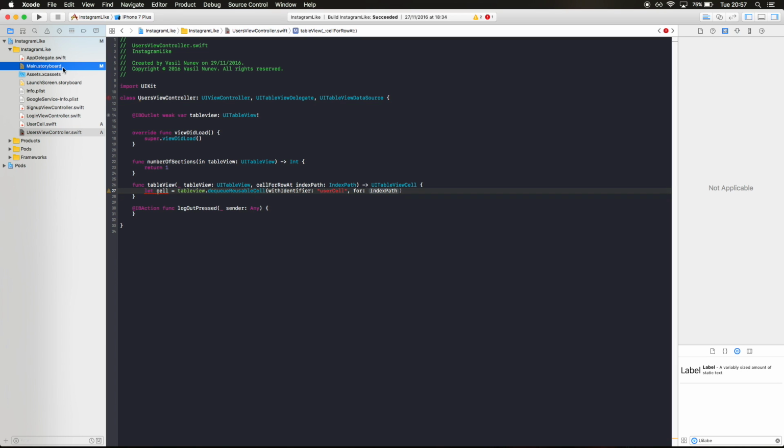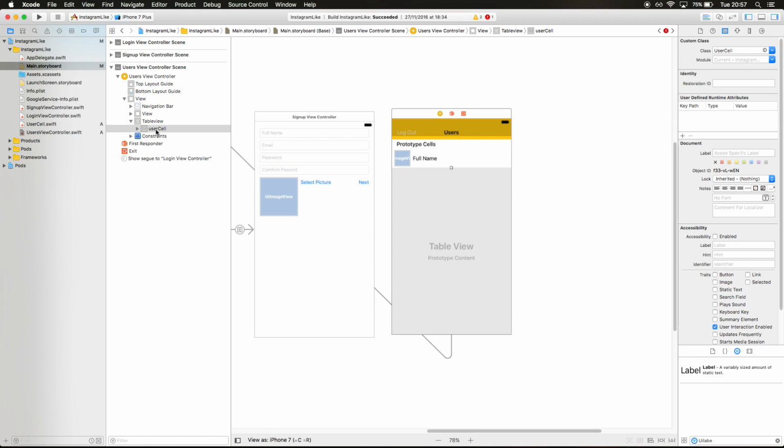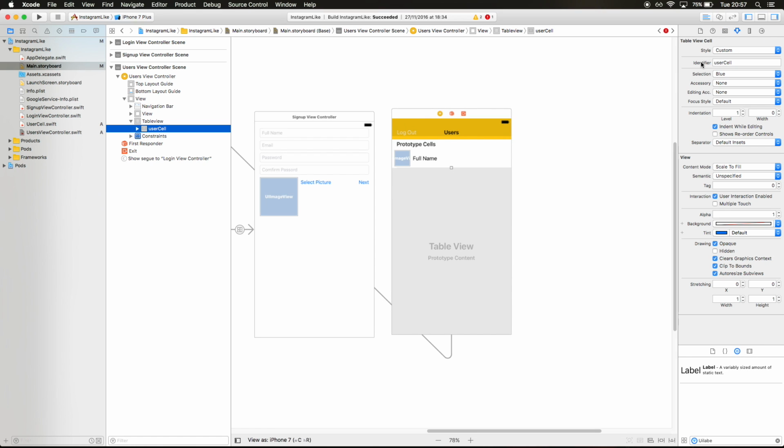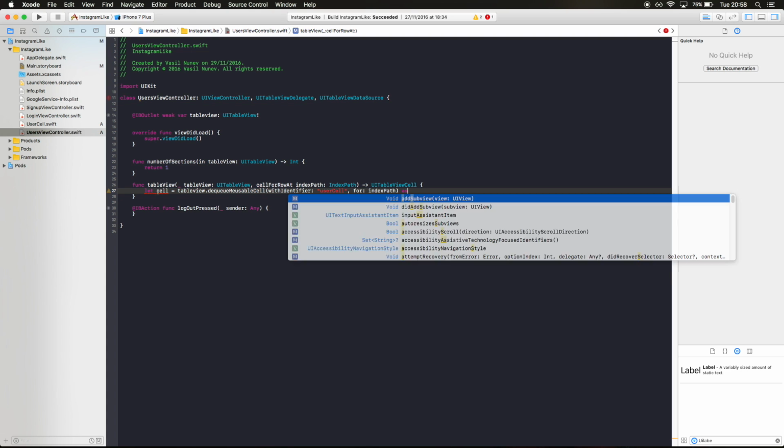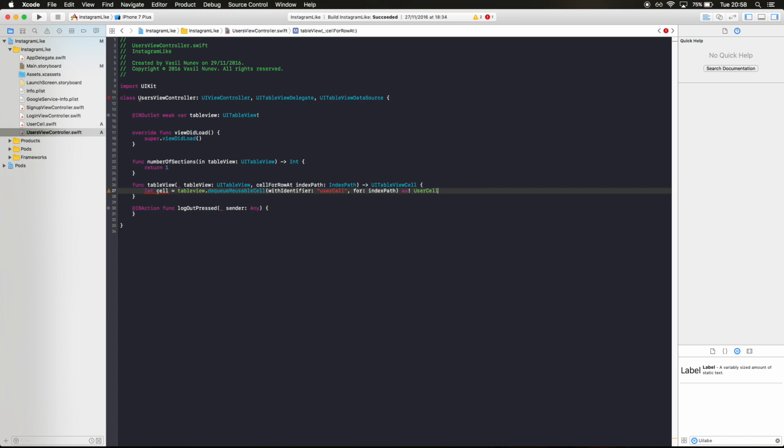Now, if you go back to your main storyboard and you select the cell, you can see right here the identifier is userCell, and forIndexPath is the indexPath up above. So you say indexPath, and you want to cast it as UserCell in order to get the user cell properties, which are the image view, the full name, and the user ID. And simply you return cell, but before that, in here we will need to write some code. For example, we will need to show the image, show the name, and put into that cell a user ID.